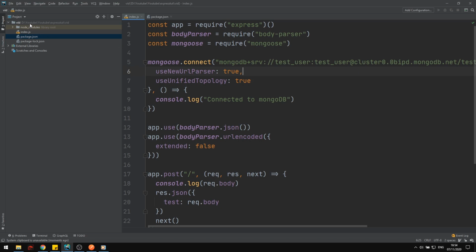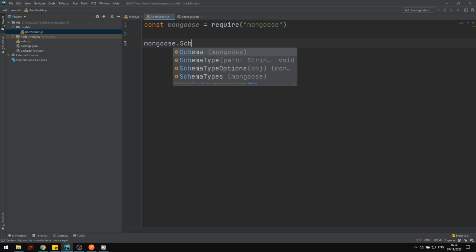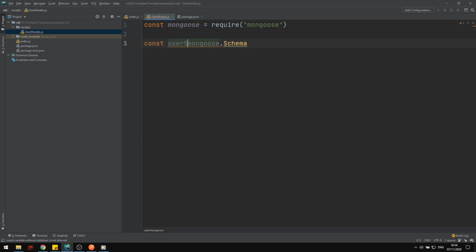I'm going to create a new directory called models, and then I'm going to create a file called userModels.js. So let's import Mongoose again. So let's say mongoose is equal to require mongoose. And then let's do mongoose.Schema. Let's say userSchema is equal to a new Mongoose schema. So what we're doing here is creating a new Mongoose schema, and this is going to define the structure of our document. Now, once again, just because we're setting the document structure here doesn't mean that this is strict. You can still change this and your document structure is completely flexible.